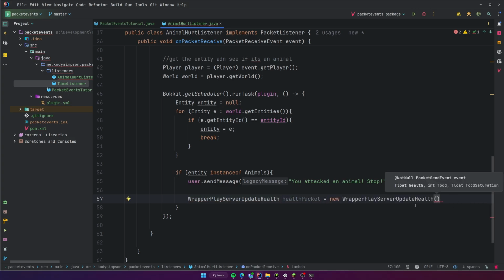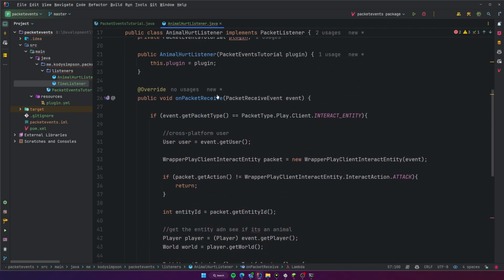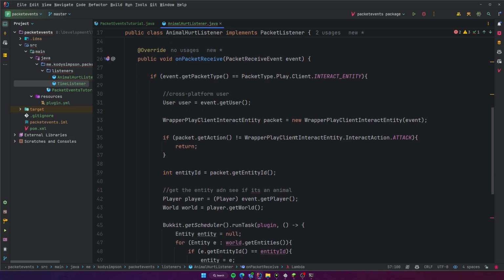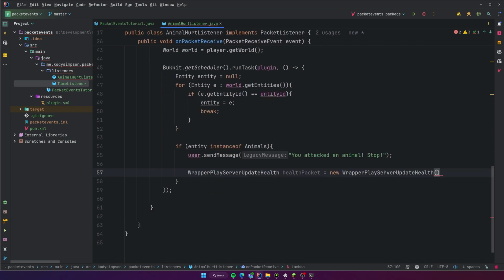Now in the constructor, when we create a new object here, it's asking for either the event, because whenever you're listening, this is how you get the information from the packet that you're listening to. But in this case, since we're actually sending this packet ourselves, we use the other version of this constructor, which is the actual information of the packet. So in this case, it's asking for float health, integer food, and float food saturation.